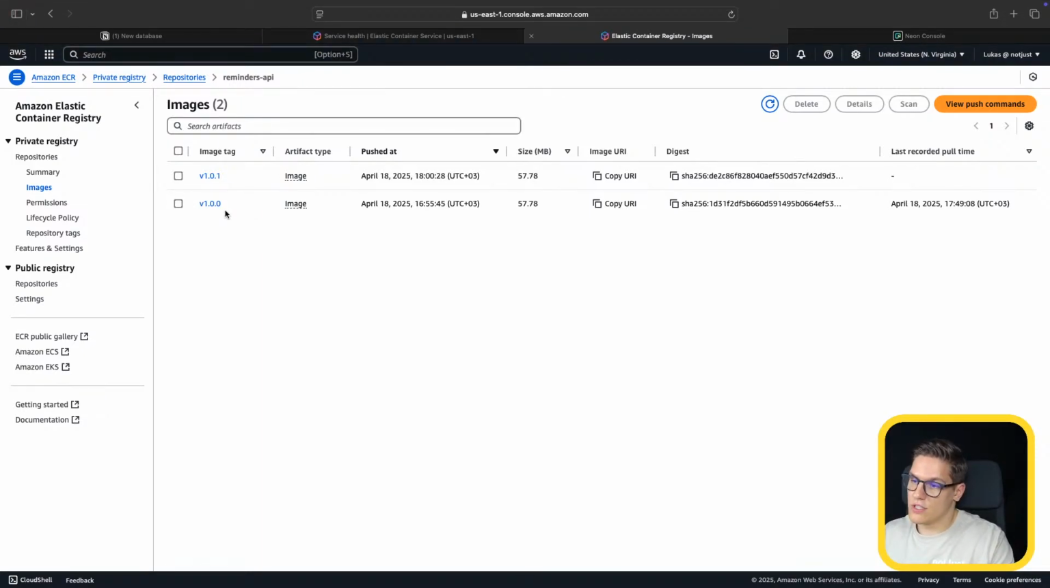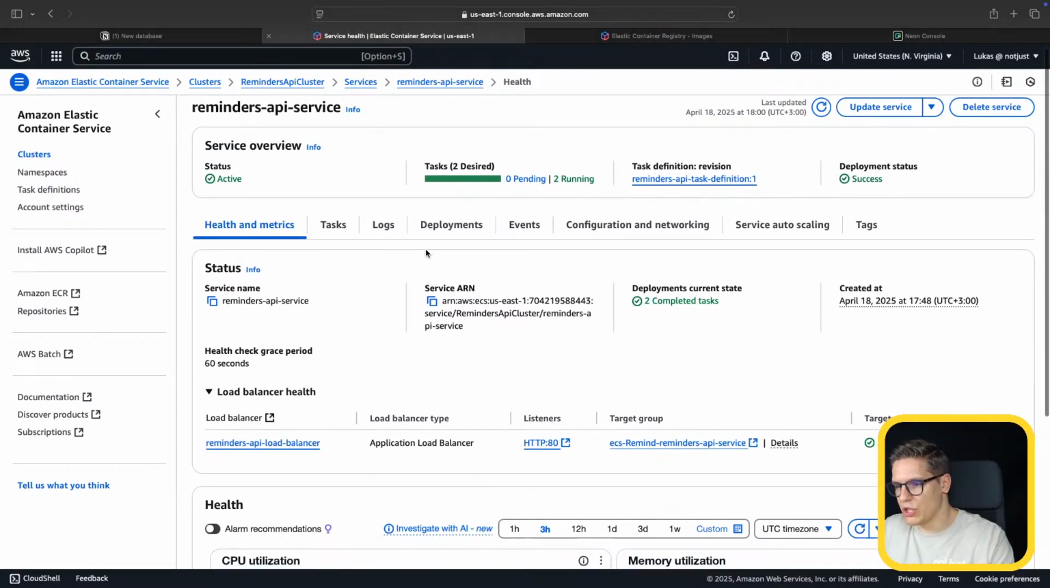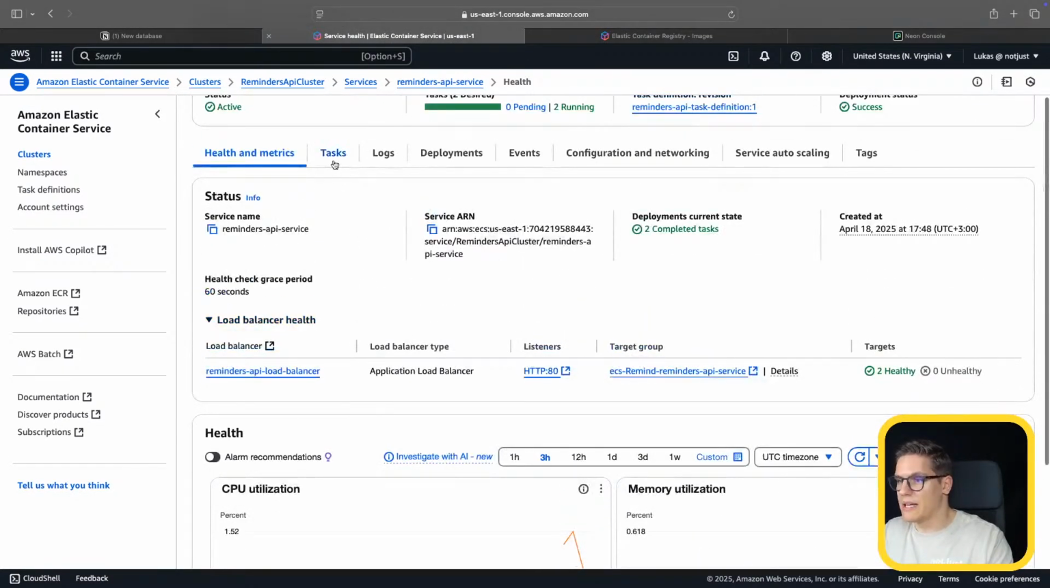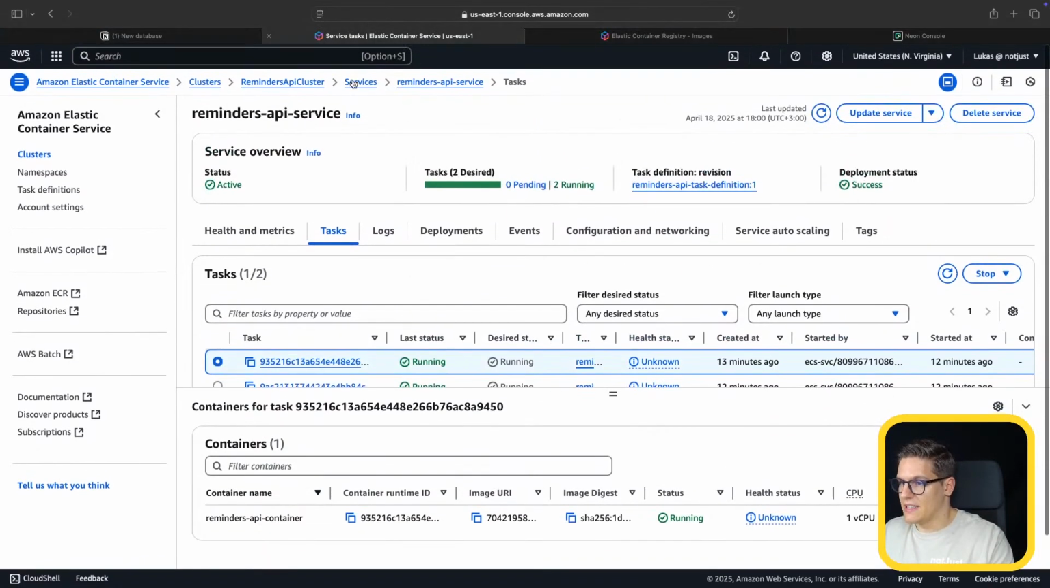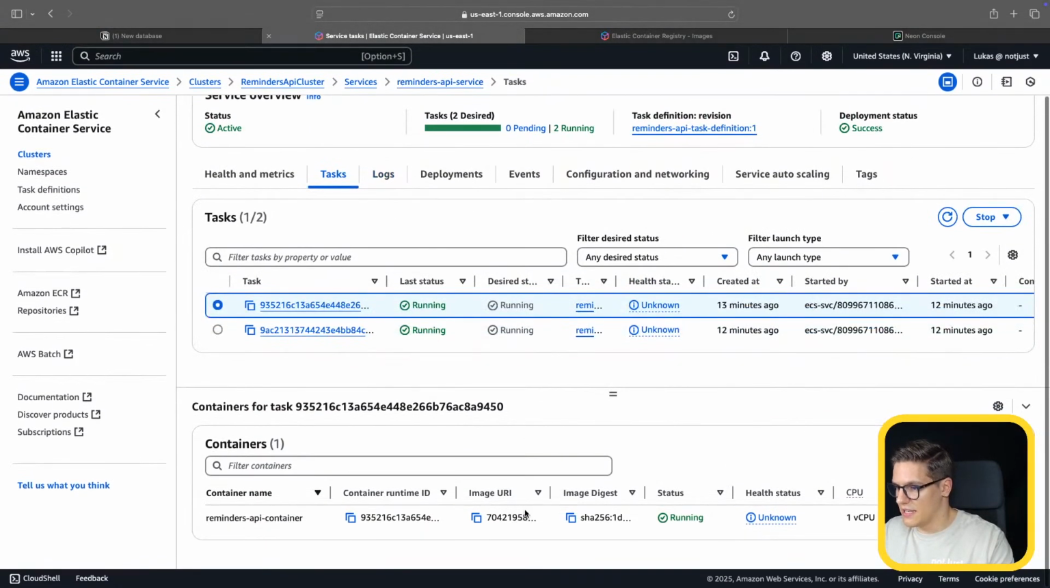Also, it's hard for yourself to track which image you are running right now, because you can always check here inside the services, selecting the server inside the container.